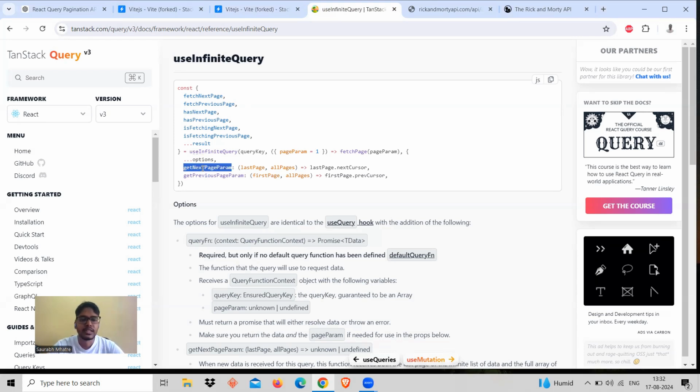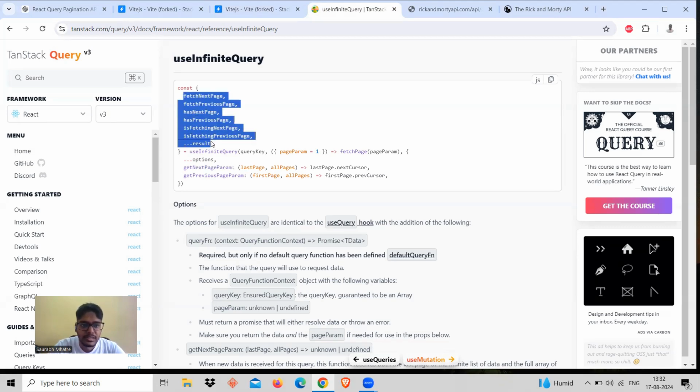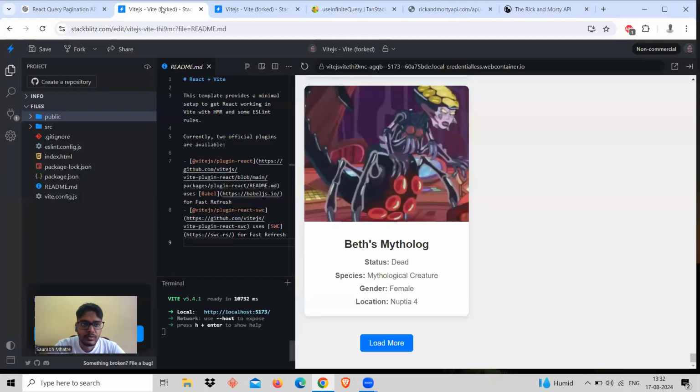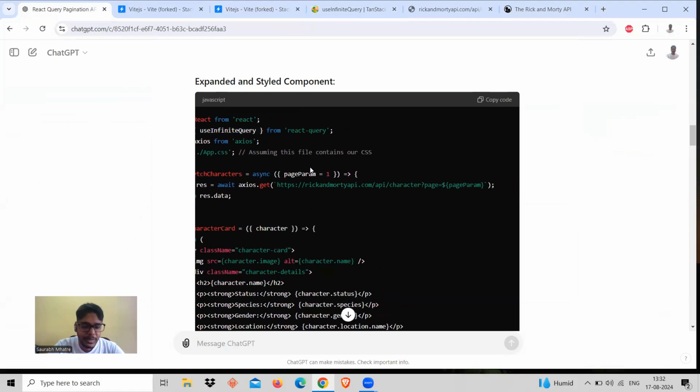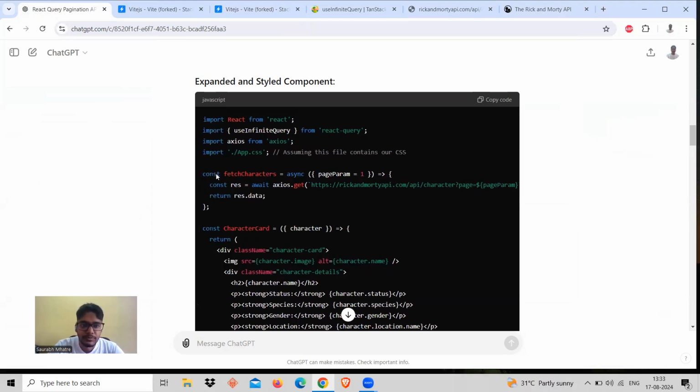The most important here is the get next page param. So here you pass the next page param that you want, and these are all the results that you get. In our code, let's just go to the code a little bit. So we are first creating a fetch characters function where we will take a page param. So basically page param is the current number of page. Initially it is set to 1.